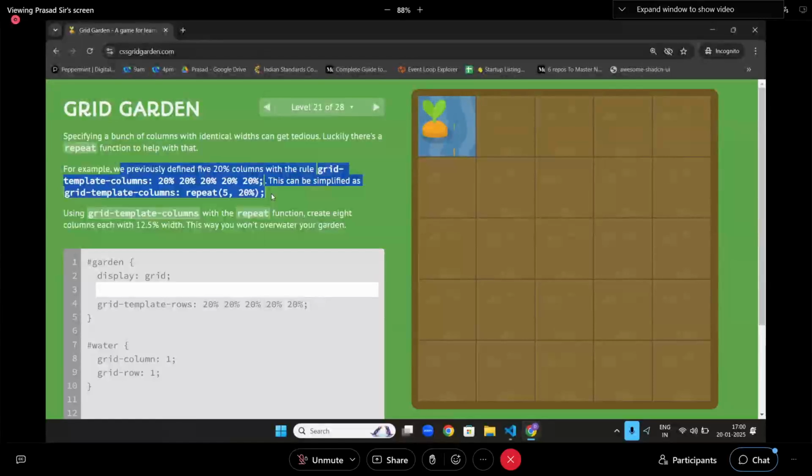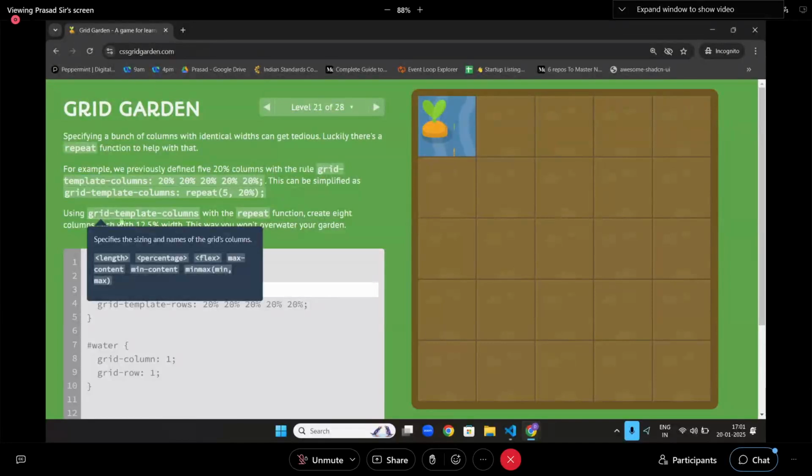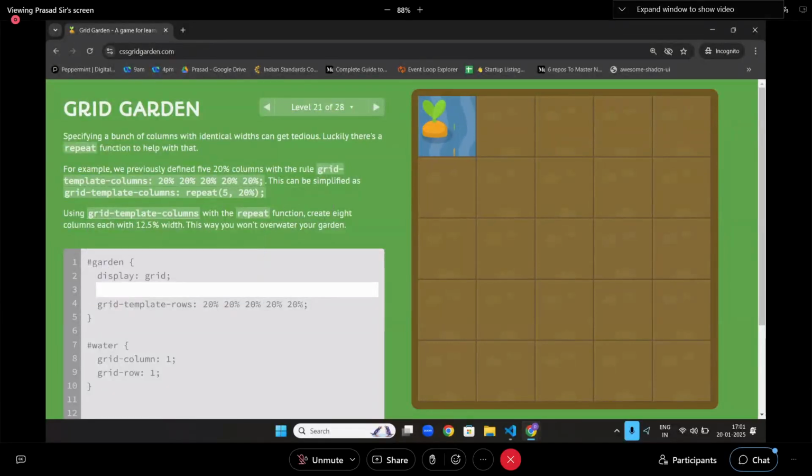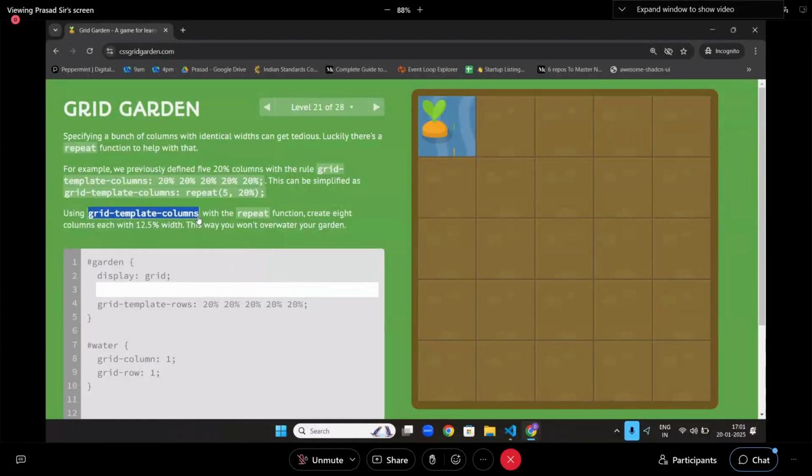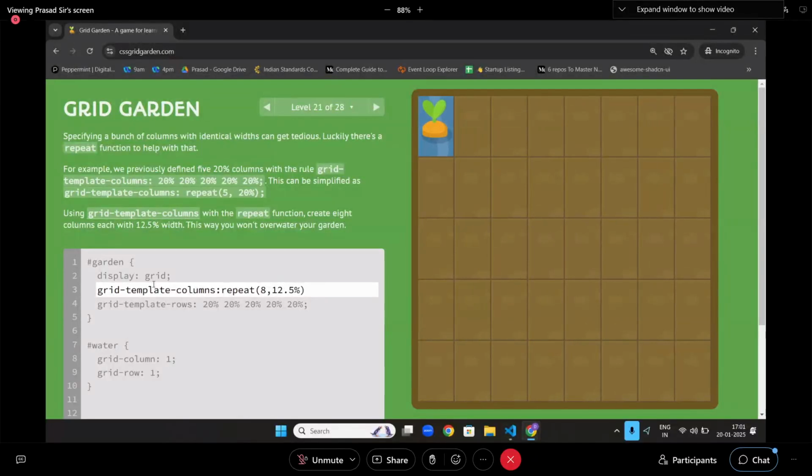I know that. What they are asking is, using grid template columns and the repeat function, create 8 columns. How many do you want? Each one 12.5. How much each one? They only gave the answer now. We can do it directly. Can anyone tell me the answer, sir? Grid template columns, repeat. They only told you how many columns they want. How much each one? The purpose of the game is to teach you repeat.